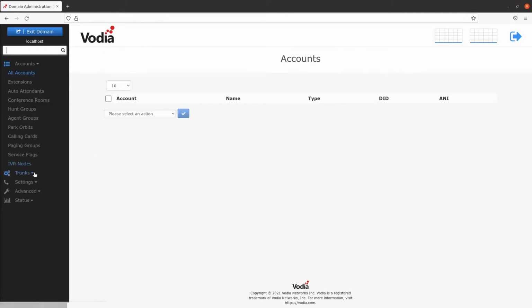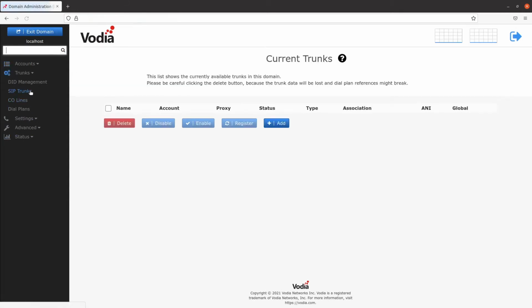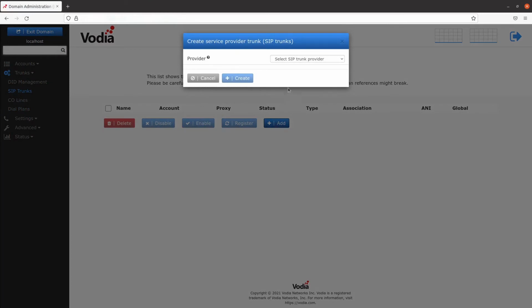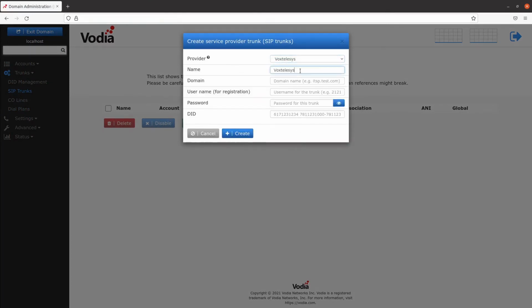Next, click on the Trunks tab. From the dropdown, select SIP Trunks. Next, click on Add. Select Voxtelesys as your provider. Next, choose a name of your liking in the Name field.